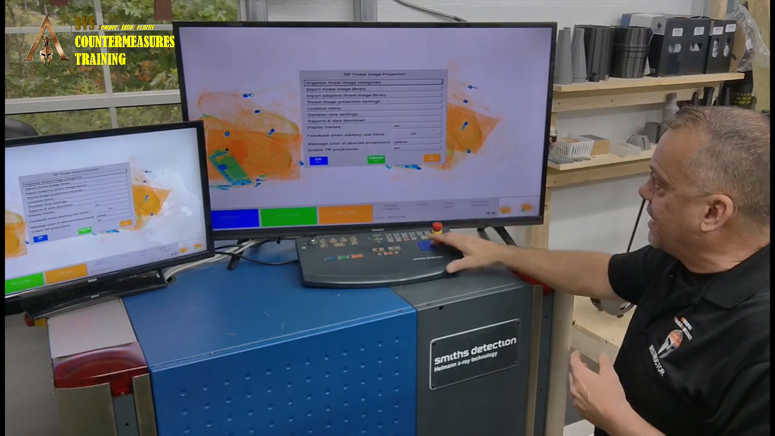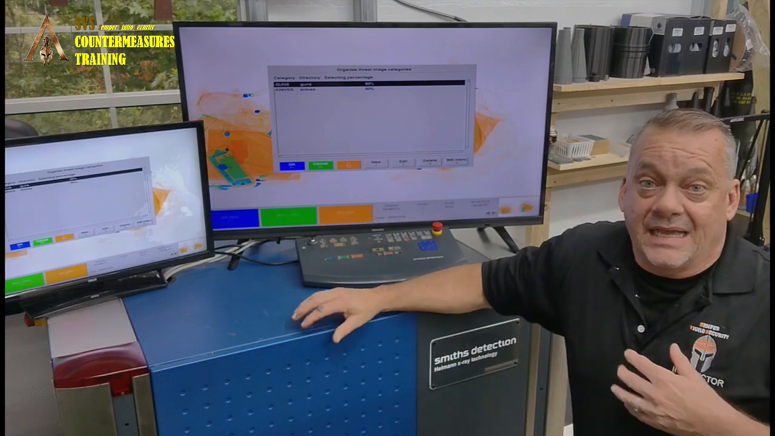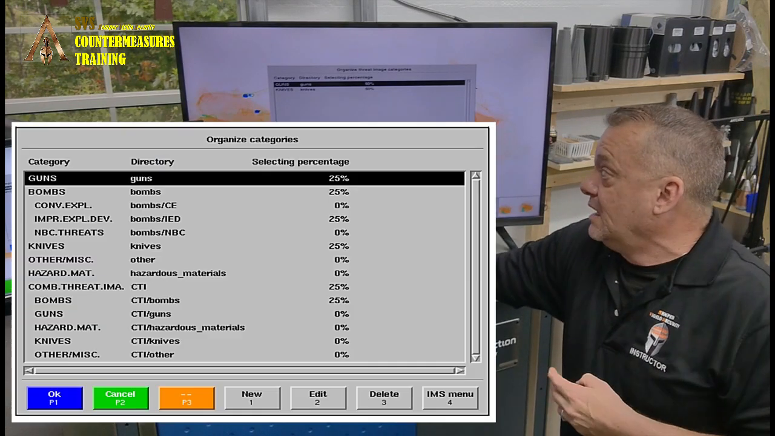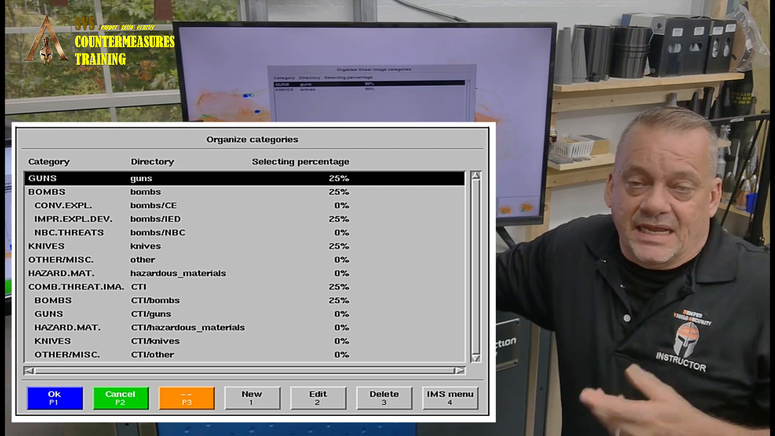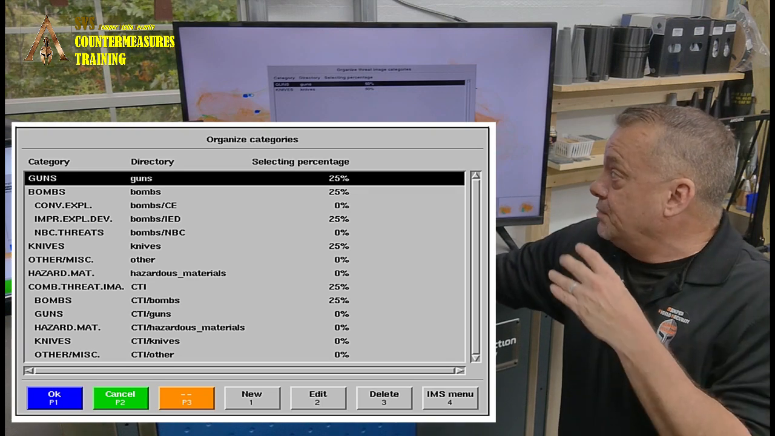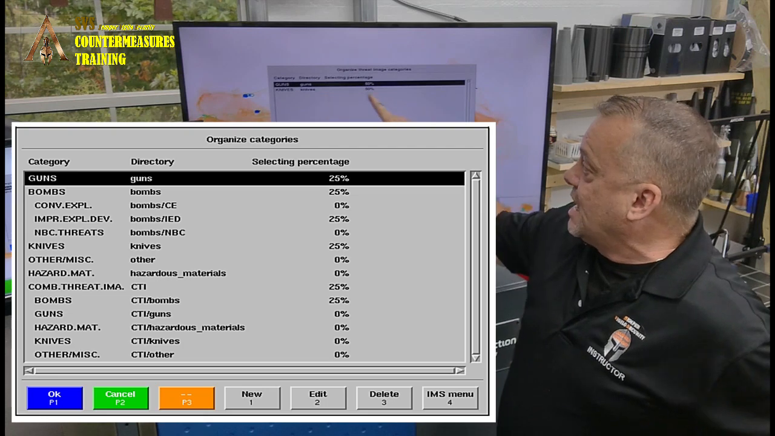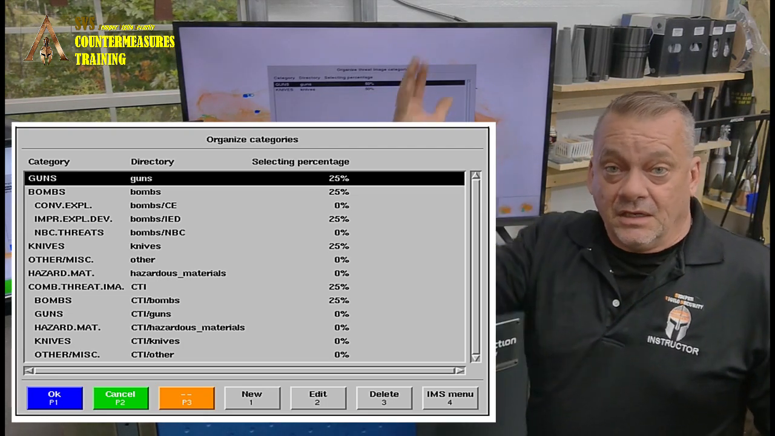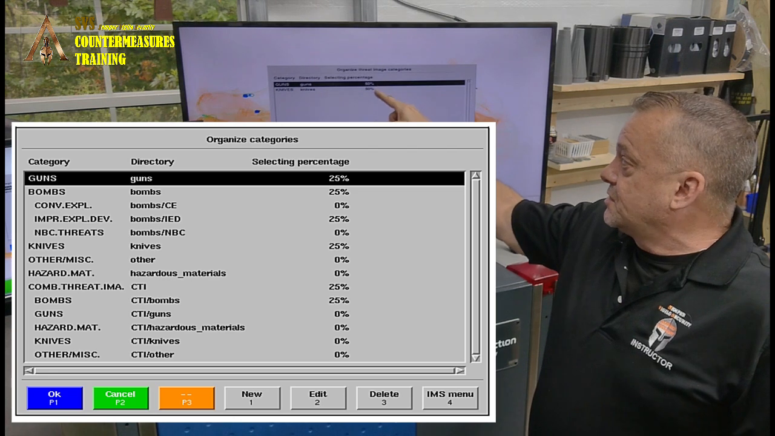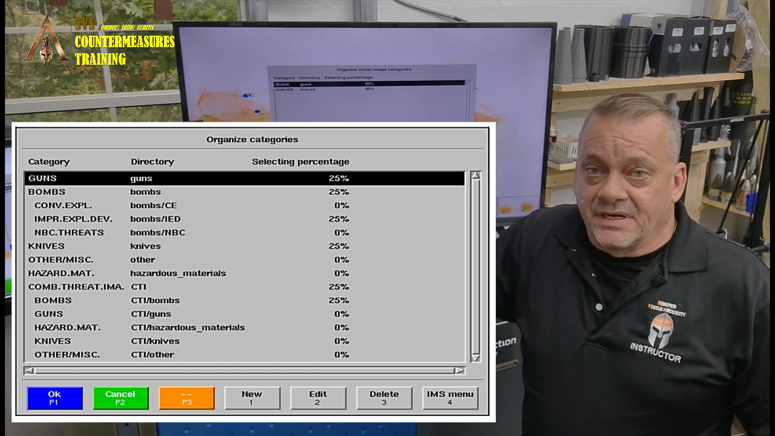It's called Organized Threat Image Categories. So if you go in there, this system right now only has 2 categories in it. It's got guns and knives. I haven't added the IEDs yet. I could add the other category. But right now it has a diversification range of how many guns and how many knives, based on 100% of the combination that they're going to get. So right now it's broken up 50-50. So you're going to get 50% guns, 50% knives.